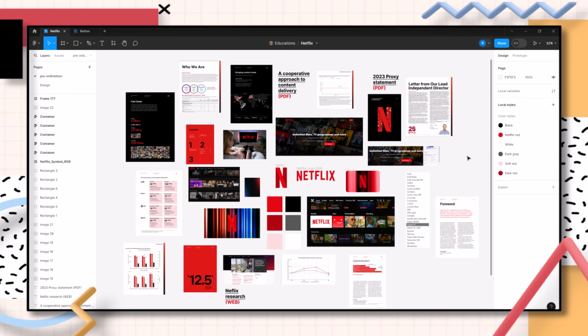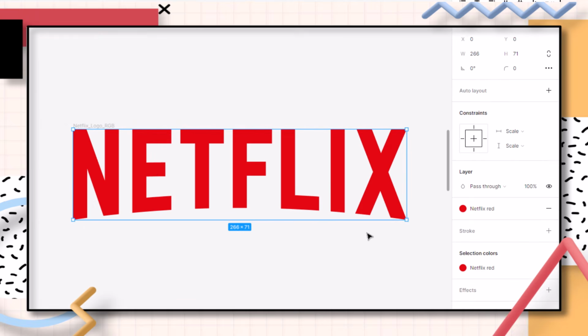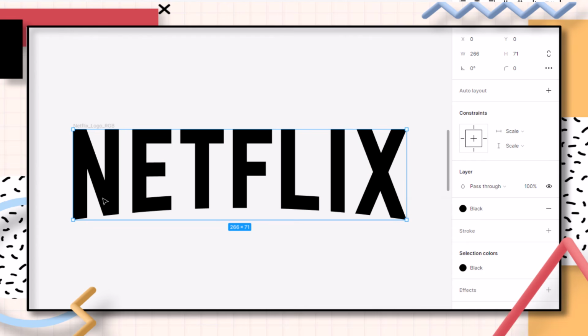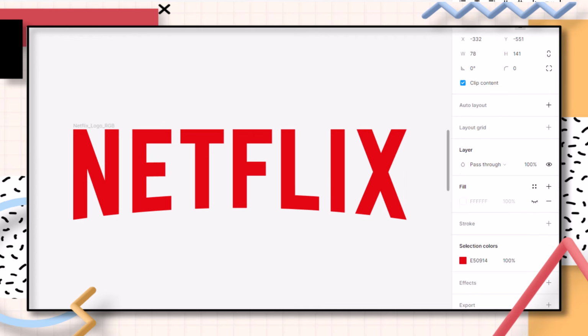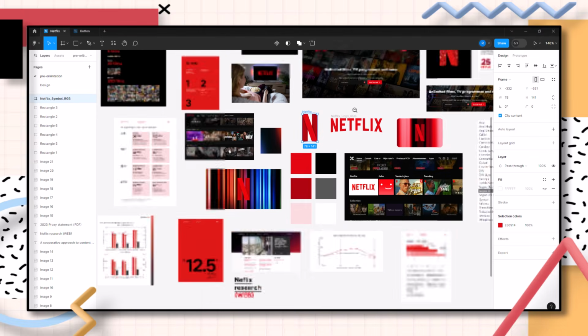Here you can see the brand orientation I created in Figma. On the right you can see that I added my colors to my local libraries, so I can reuse them in my design again, especially the Netflix red. I also downloaded the SVG files of the actual logo. When I zoom in, you see that this is an SVG file, so I can edit all the information within this image. So when I want to change this to black, you see that my image changes. Same thing goes for this Netflix symbol, which is also an SVG file I downloaded from the website.